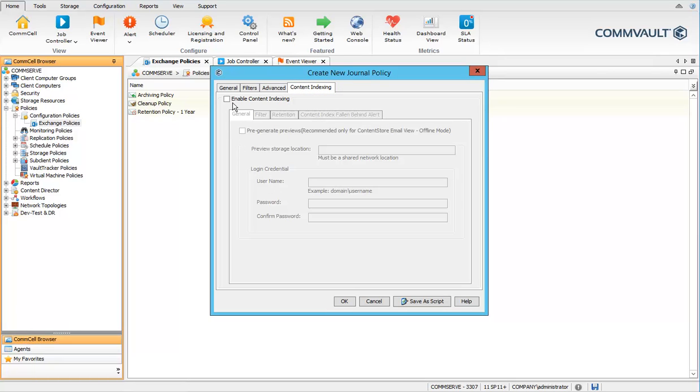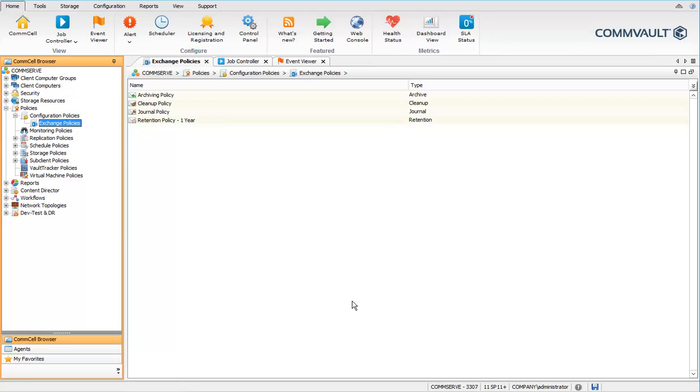On the Content Indexing tab, you have the option to configure content indexing for this policy. Remember, the Exchange Mailbox agent collects message metadata information regardless if content indexing is enabled. Content indexing has additional hardware requirements. Be sure your environment is ready before using this option. The use case and configuration for content indexing is discussed in other demonstrations. Click OK to continue. The journal policy is now ready to use.